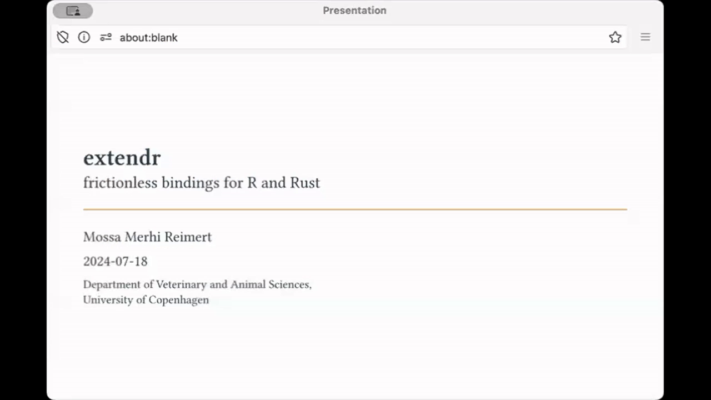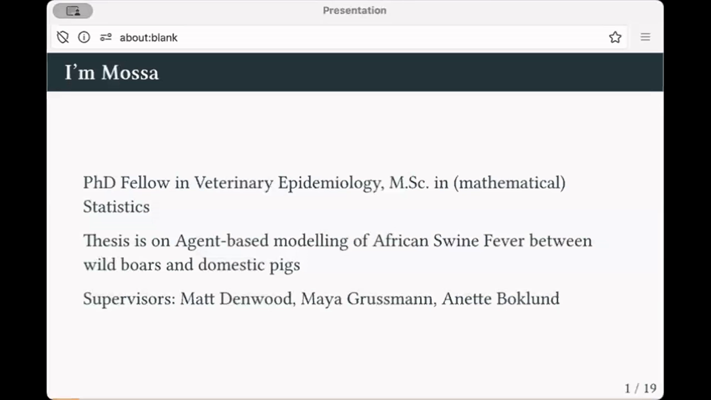Yes, my name is Mossa, and I am a PhD student in veterinary epidemiology. My project is about agent-based modeling of the disease spread in pigs and wild boars. And during this work, I discovered Rust.